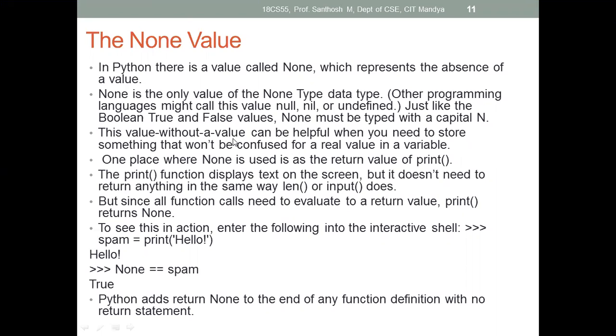This value without a value can be helpful when you need to store something in a variable that won't be confused for a real value. So mainly we use the None value to store nothing, when you don't want to store anything.